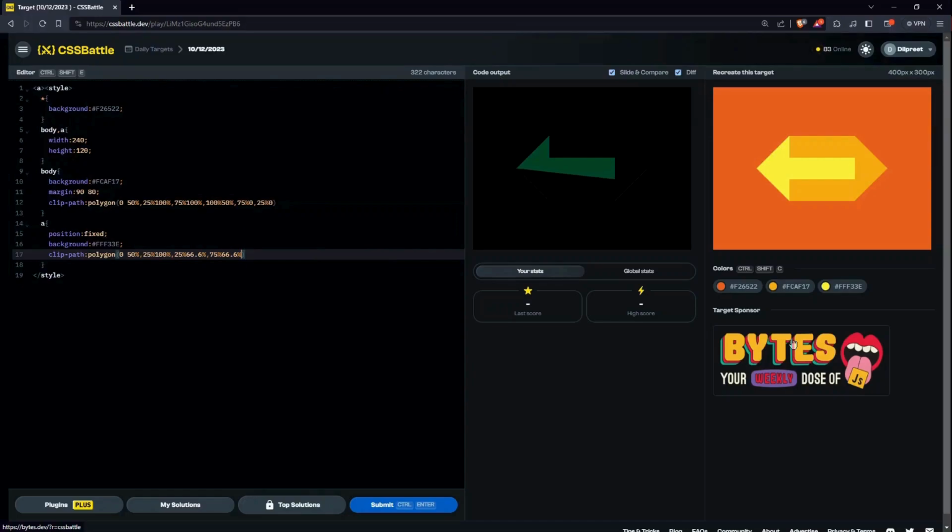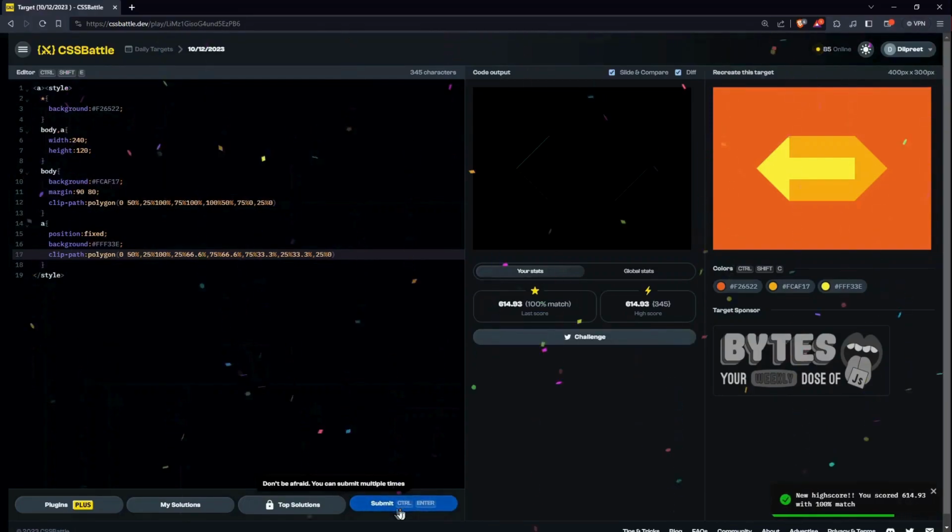Now the next value will be upwards, so I'll take it 33.3% here, and here it will be 75%. Now obviously it goes to 25% and 33.3%. Now it's the last one, so 25% and 0. Now let's submit it. And it's a 100% match.